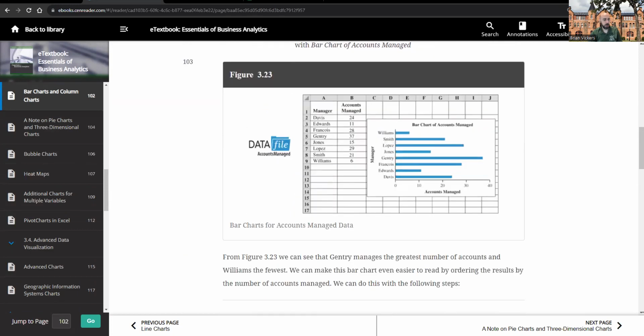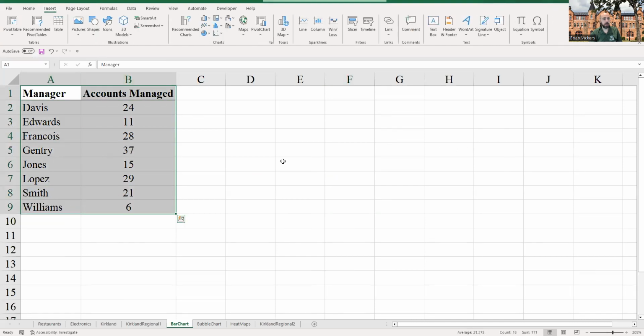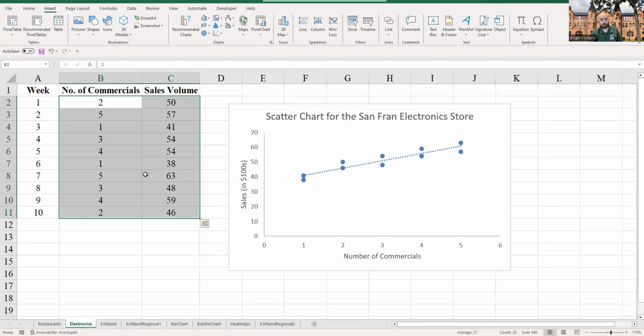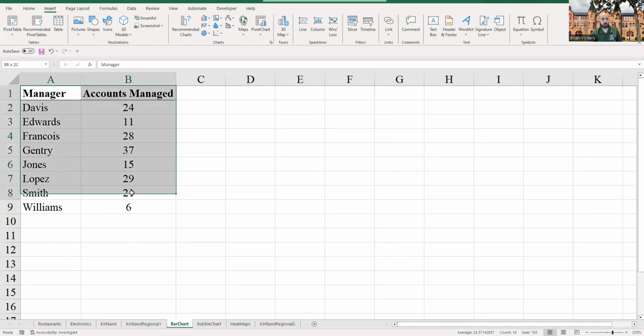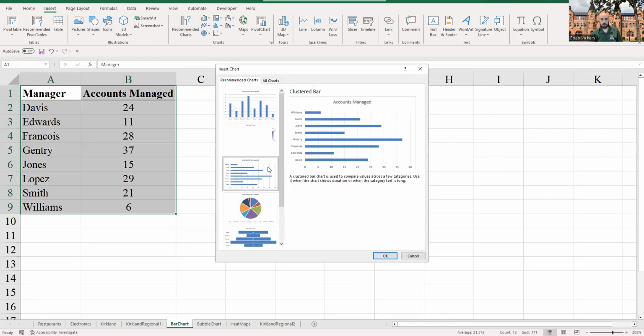So how does that work? We're just going to select all the data. We're going to go to insert, and just to reiterate, with a scatter plot, we only select the numbers in the data sets themselves. We don't select the labels, but all the rest of these, we're going to be selecting everything because it'll insert the labels we want for us. If we go to recommended charts, it's going to recommend a clustered column chart because it thinks it's better in this case, but clustered bar is the one we want.